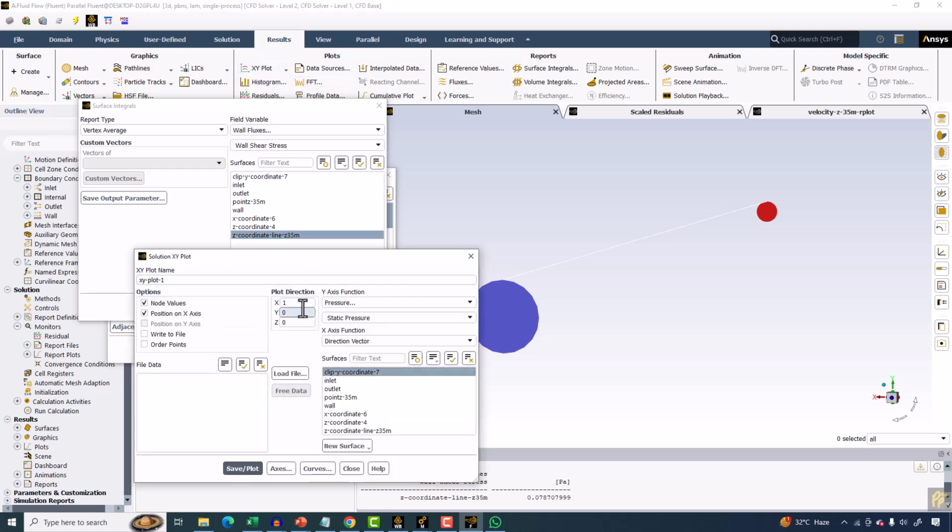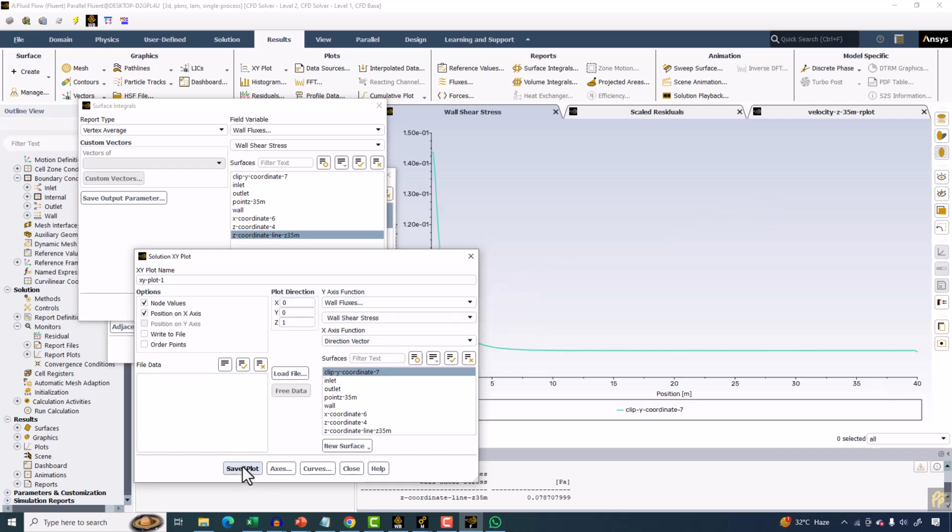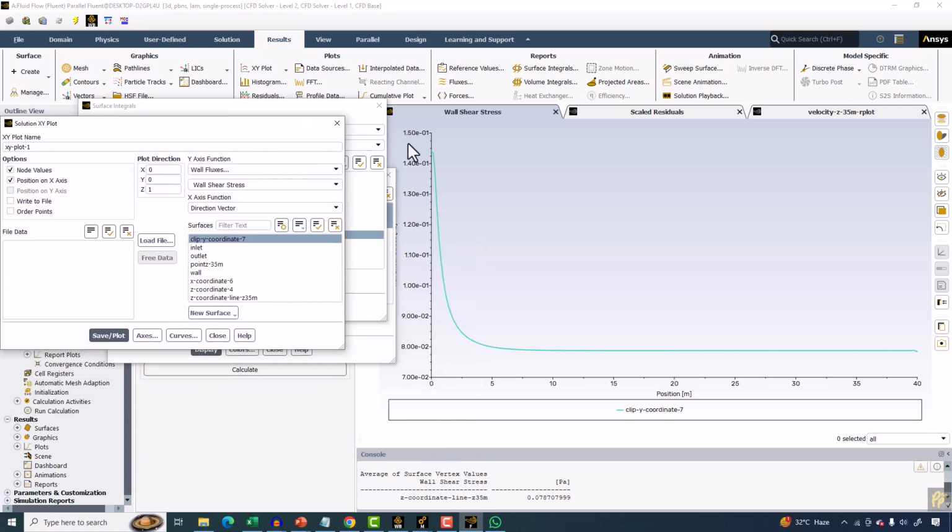If you display the XY plot on the y-clip coordinate and along the z axis, make z equal to 1 and x and y both 0, go to wall fluxes, wall shear stress, and click on save plot. Initially, when the flow was developing, we definitely have a nonlinear region. Then once the flow is developed, as I told you before in the theory part, the wall shear stress will be constant because the gradient will be constant, since velocity is not changing. That's the definition of the flow being fully developed. So if I take a look here, the value is 0.79, the same value.